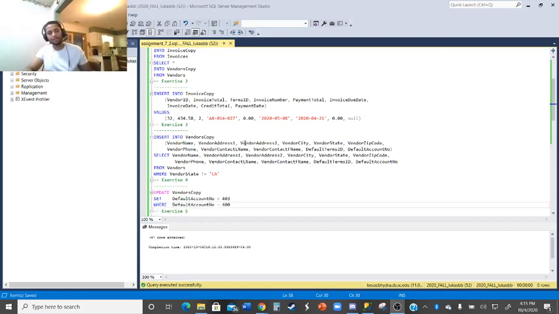For problem 3, we had to do the same thing we did in problem 2, but we were working with the vendors table instead. We wanted to insert these rows from the vendors table into the vendors copy table. But when we called the select statement, we wanted the results to be the vendor states that were not California.